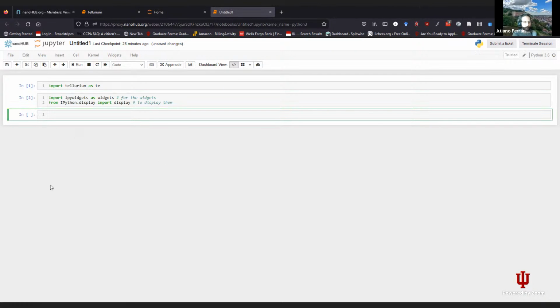And later on, I may use some matplotlib and numpy as well. But for now, you only need that. And yes, do raise your hand if you need more time or anything to get the Tellurium running and whatever else.